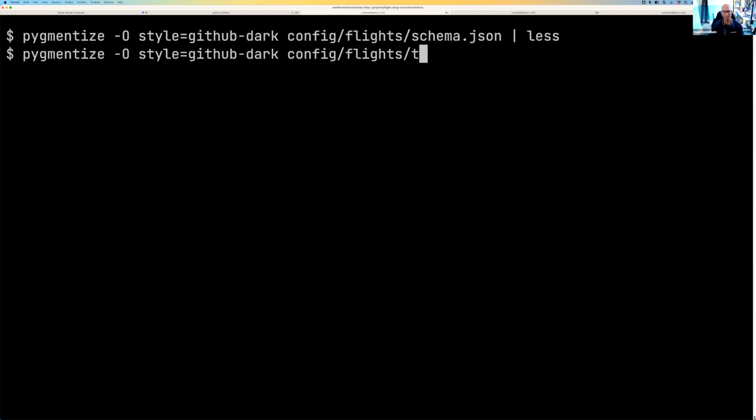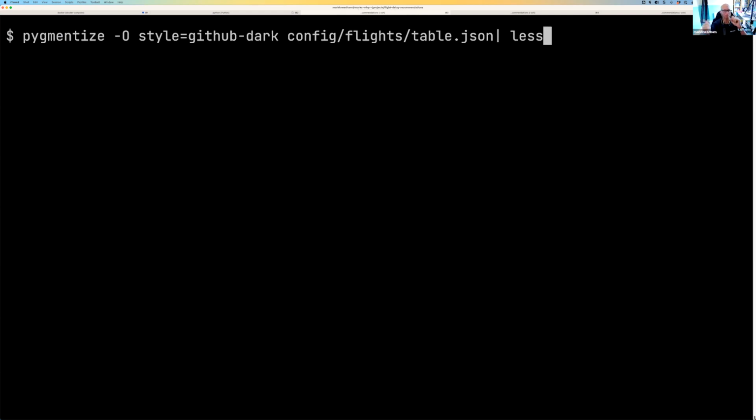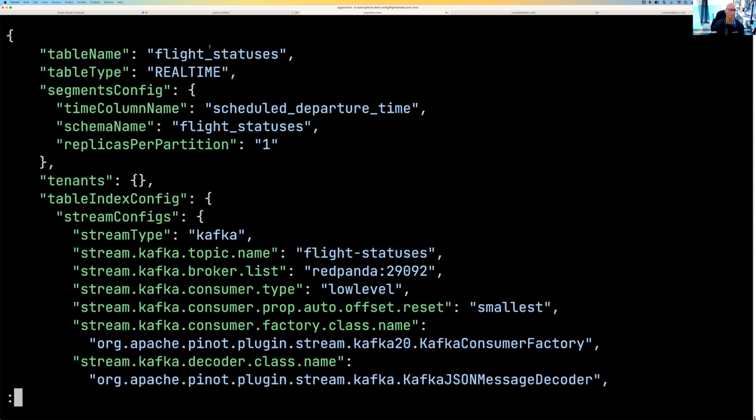We can then see the same for the table config. A schema and a table config kind of come together. The schema defines what the data is going to look like, and the table config is what we're actually going to do with the data. Again, the name needs to be the same. We've got a real-time table, so that means it's expecting some sort of streaming config somewhere. We're saying our schema is flight statuses. It's a real-time table, which means we also need to specify a time field, which in this case is going to be the scheduled departure time.